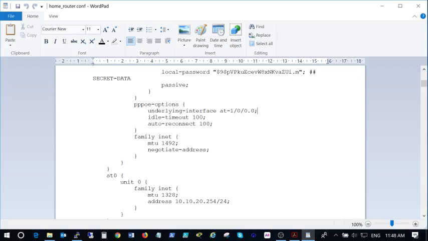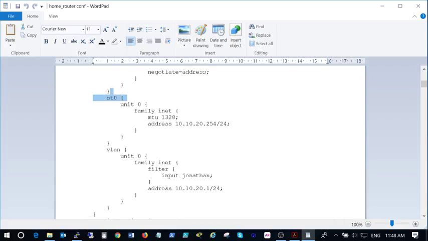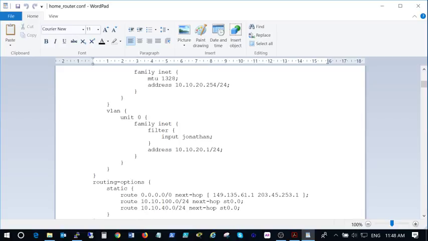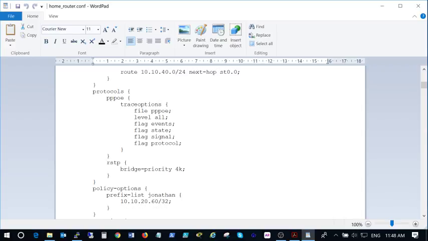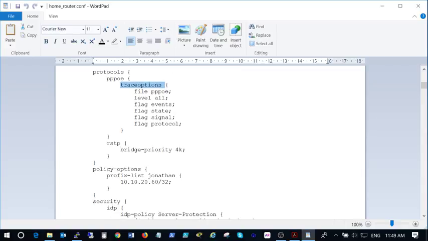Other interfaces that are of interest, this one here is ST0, used for route-based VPNs. We will be doing VPNs later on in this term, and we'll look at how to configure a route-based VPN using that particular interface. We've got just one VLAN interface, VLAN 0. We've got some static routes, and some trace options set up on my PPPoE because I want to find out when my internet connection drops out.